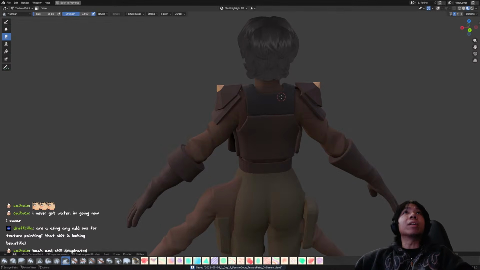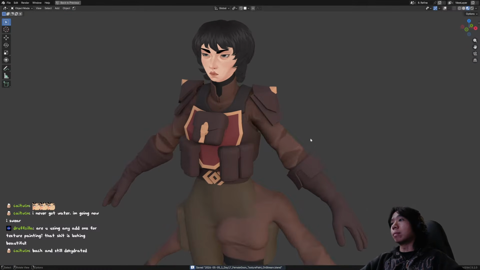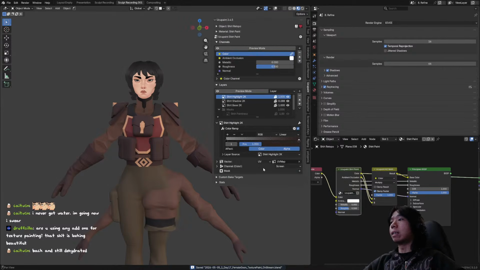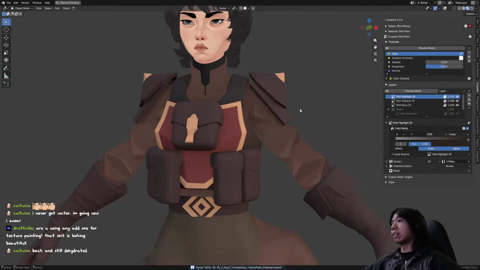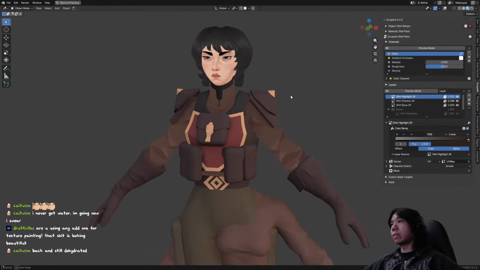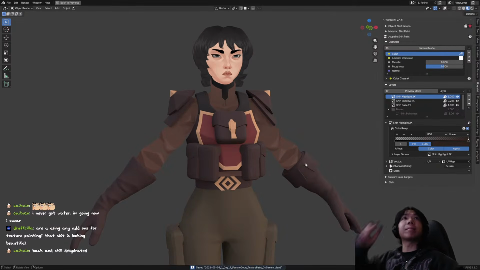Are you using any add-ons for texture painting? That is looking beautiful. Thank you. I am using the Ugu Paint add-on, the free layered system. So yeah, I am using this, but other than that, no. But yeah, I'm using the Ugu Paint add-on.